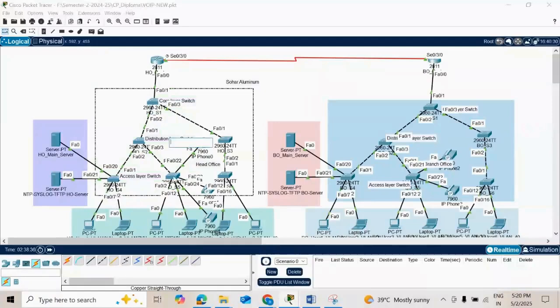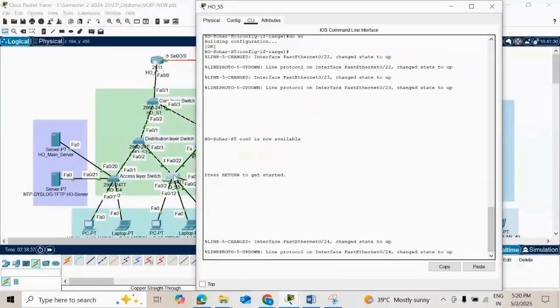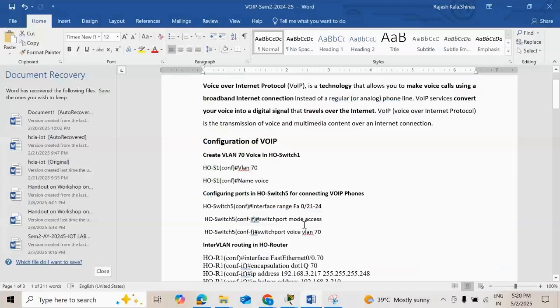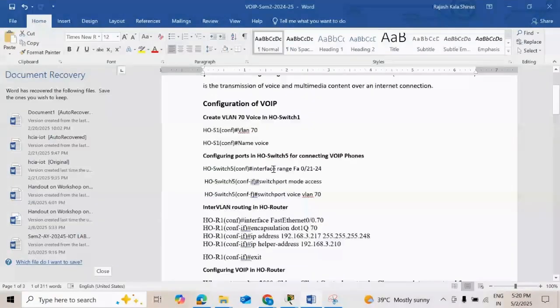Then I'll go for configuring switch S5 so that I can connect voice over IP phones into S5 of the head office and branch office. What configuration will I do here? Let's see. Range of ports FA0/21 to 24. I want to make them access and I want to configure voice VLAN 70.